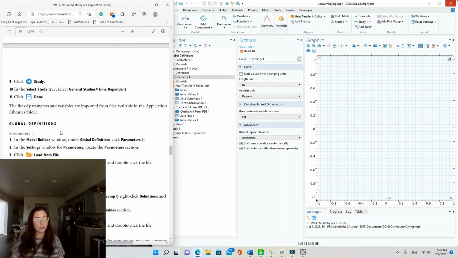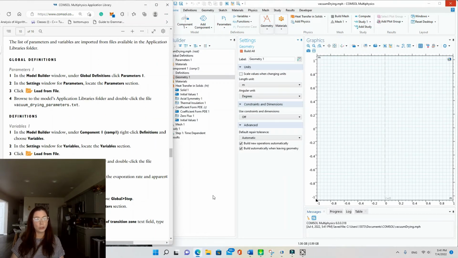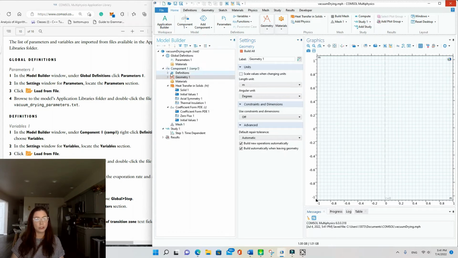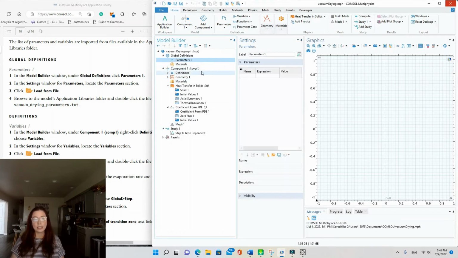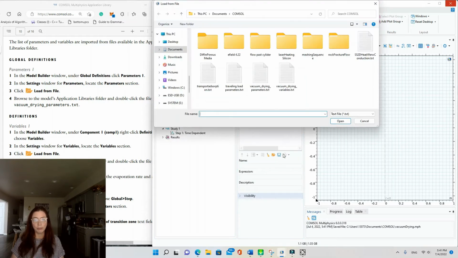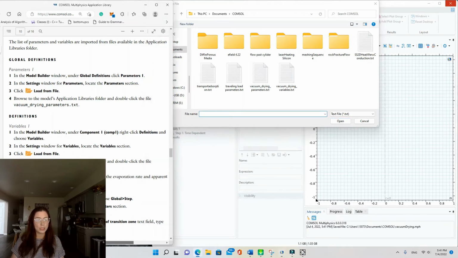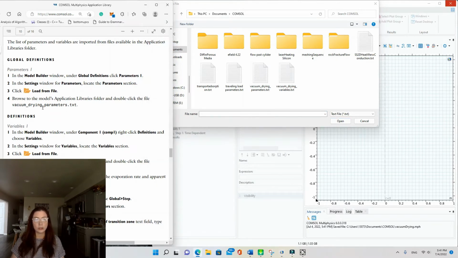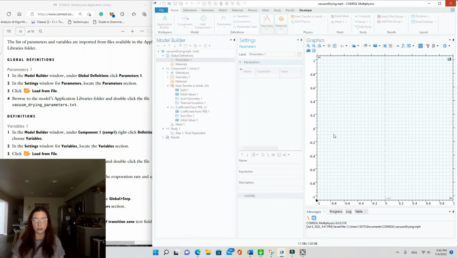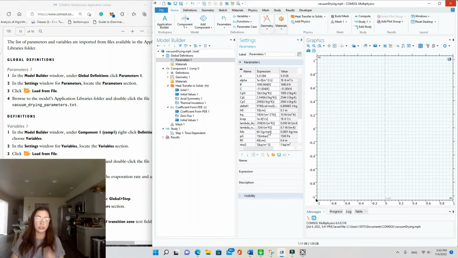Okay, so under Global Definitions, Parameters 1, in the Model Builder window under Global Definitions, click Parameters 1. In the Settings window, locate the Parameters section, and we're going to load from file, which I already downloaded before. You can get it from COMSOL's website, and the link is in the description box. And we're going to upload the vacuum drying parameters text file. So there's all of our global definitions parameters.